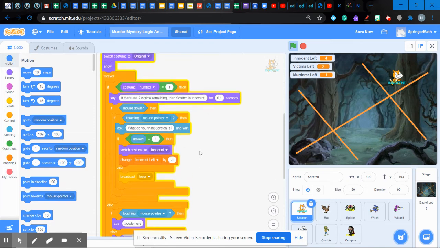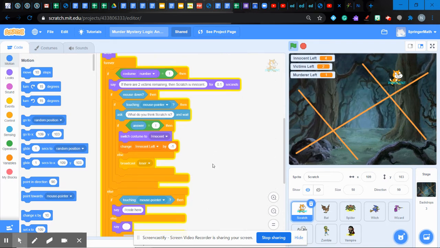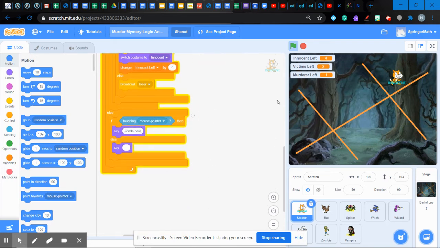All right, so we've got something else here too. If we are not in costume 1, which means we've changed from our original costume, which means we now know what Scratch is, he's innocent, so that's not the original costume, then we are going to do this else statement. So if the mouse is touching him, then we're going to say our next clue.